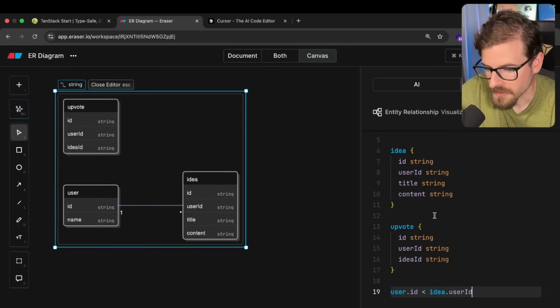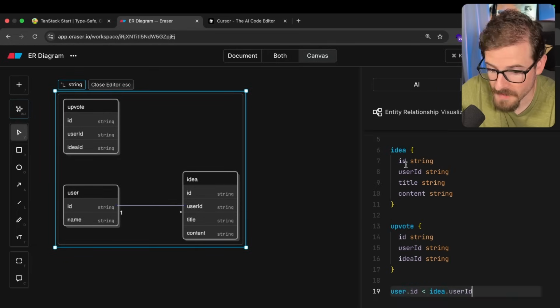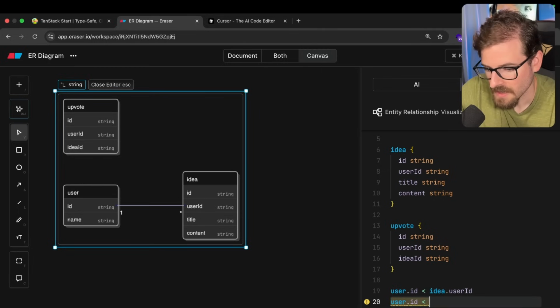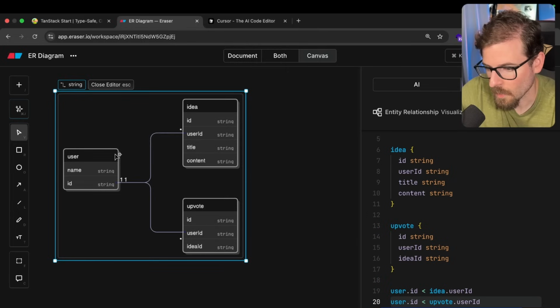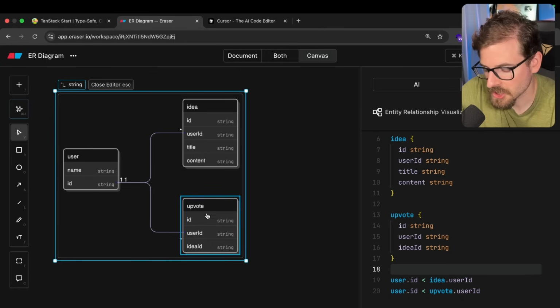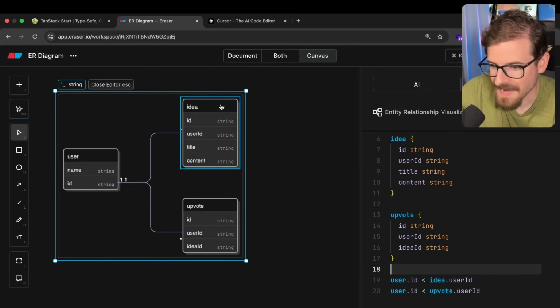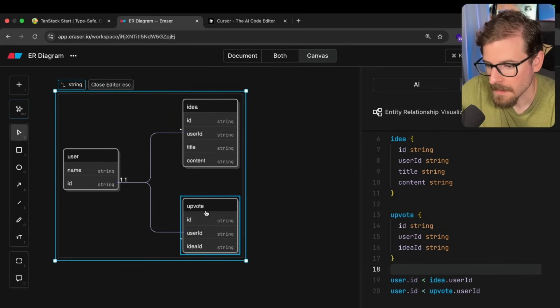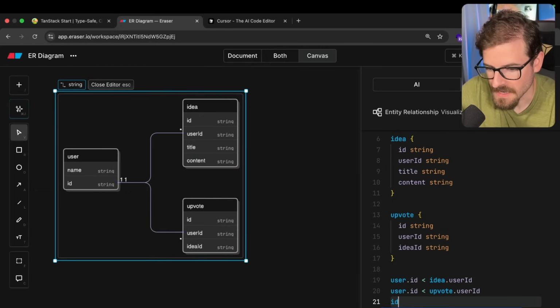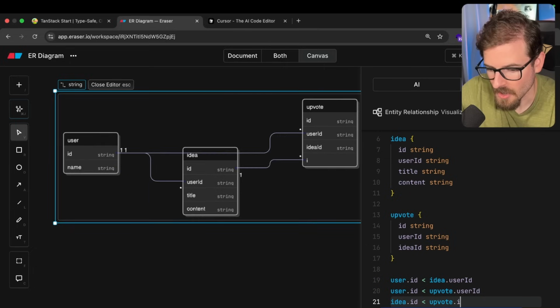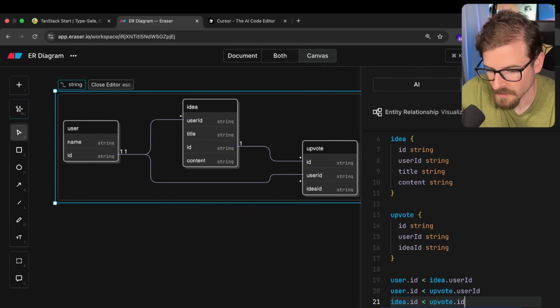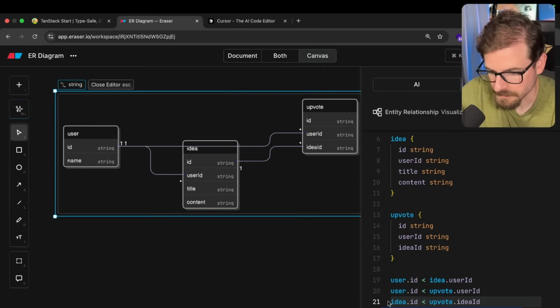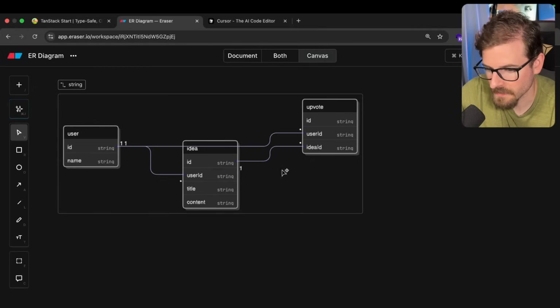Okay, so again, let's look at the relationship. How many upvotes or how many likes can a single user do? They can do many of them. So we're going to say user.id, and then we'll say upvote.userId. One user can have many upvotes. Now we have to create a relationship between the upvote table and an idea. Okay. So an idea can have many upvotes. So again, we'll say idea ID over here. Okay, so one idea can have many upvotes. A user can have many upvotes.